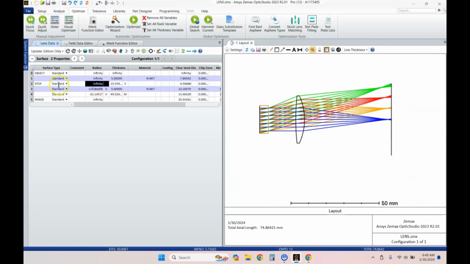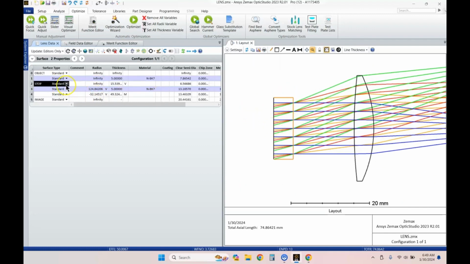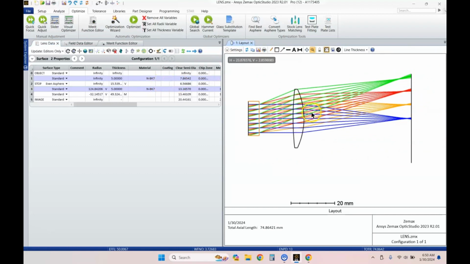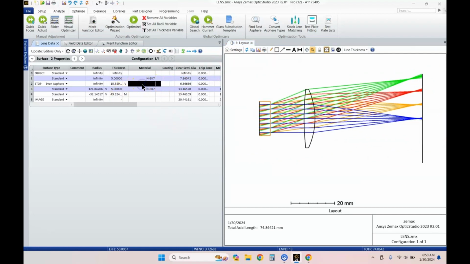So now we're going to go ahead and change the stop surface to an even asphere. Now we can either scroll down until we find even asphere, or you can just start typing even asphere, and it shows up as one of the options. Okay. Now that's not really going to change anything. We still have all this spherical aberration that we are dealing with.